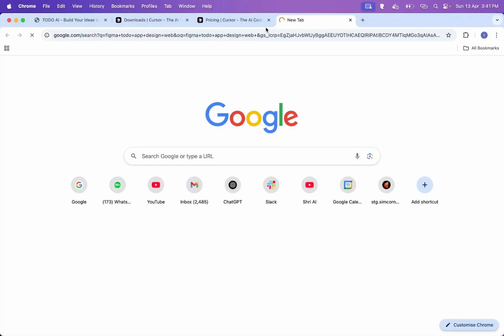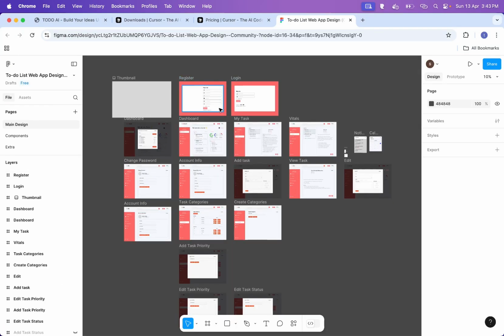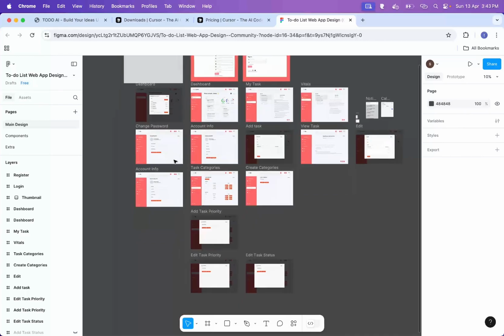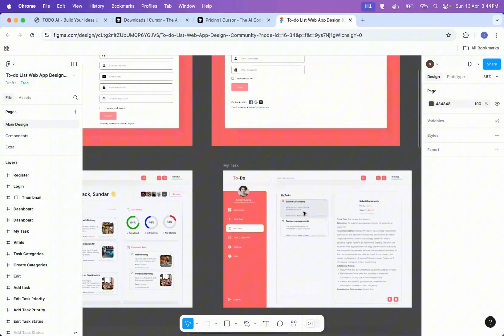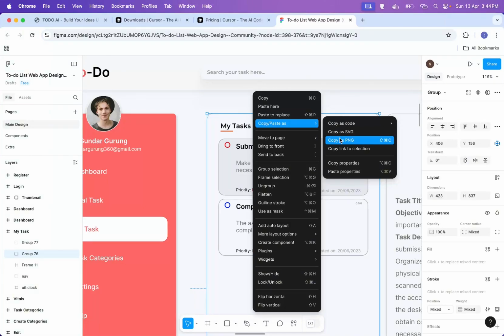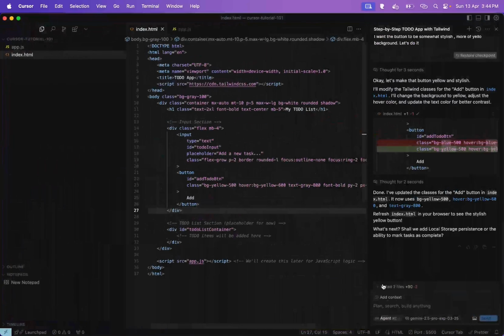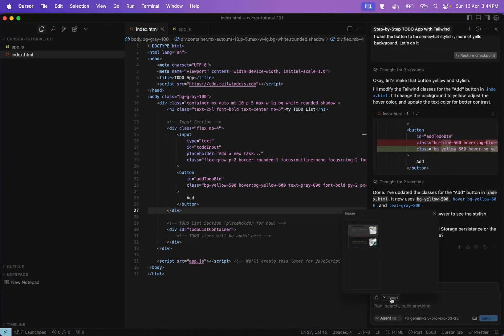Now let's take it up a notch. We'll copy a UI design from Figma and build the exact same layout. Go to Figma and search To-Do App UI Design Web Template. Open any nice looking template, pick a component you like, let's say a task card, right click and copy as PNG, then go back to Cursor and paste it directly into the chat window. Cursor now has the image context.